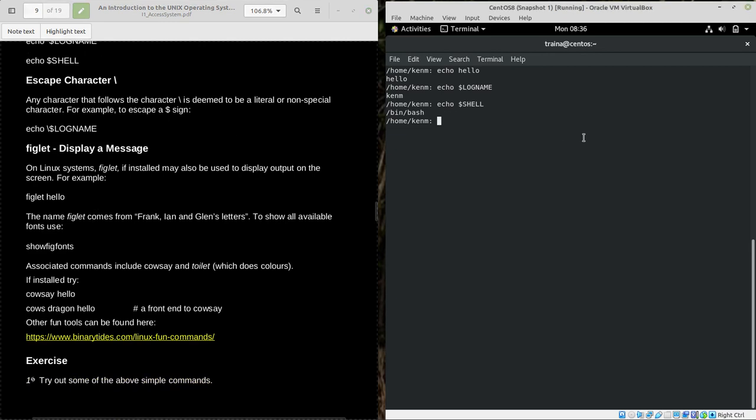The escape character is very useful. We'll come across that later on. The backslash escapes the character that follows it. So what happens if you do that is the $ is no longer a special character. So rather than displaying the variable, it displays $SHELL. Hello is okay, but we'll go back to there.